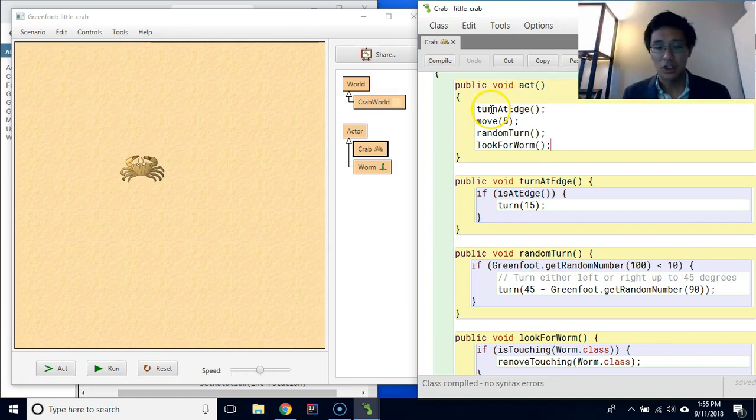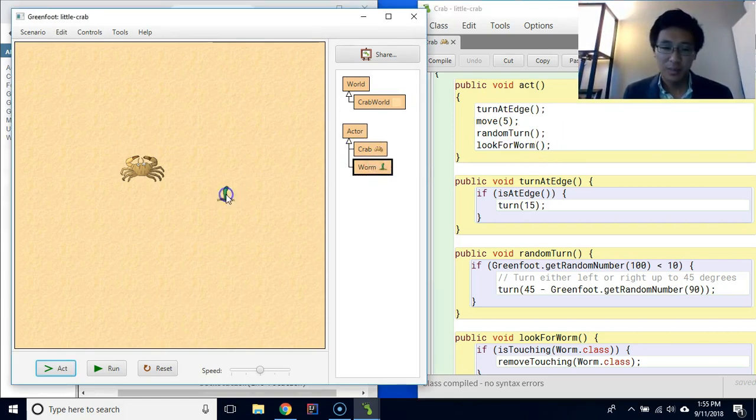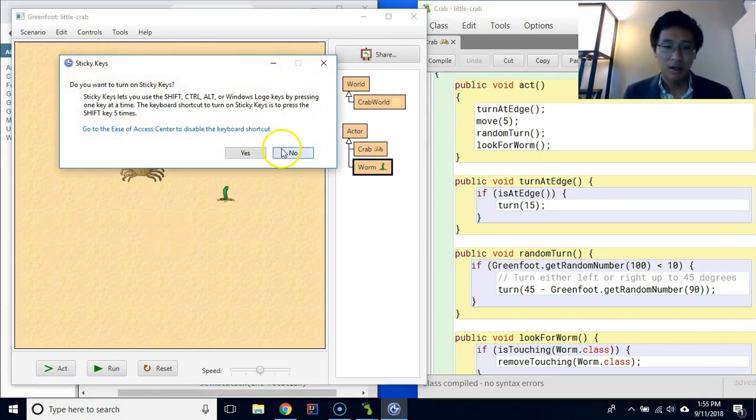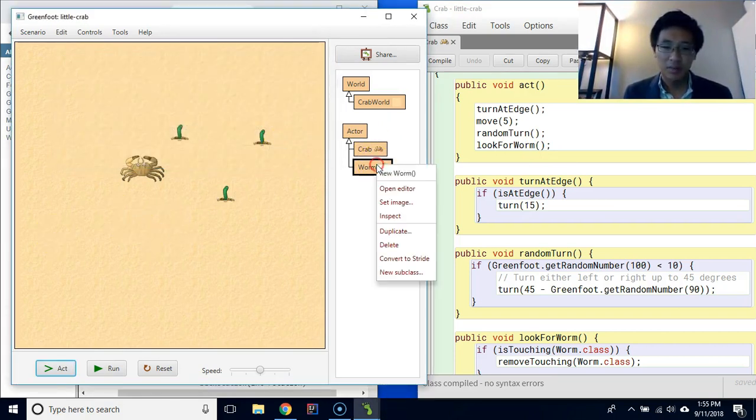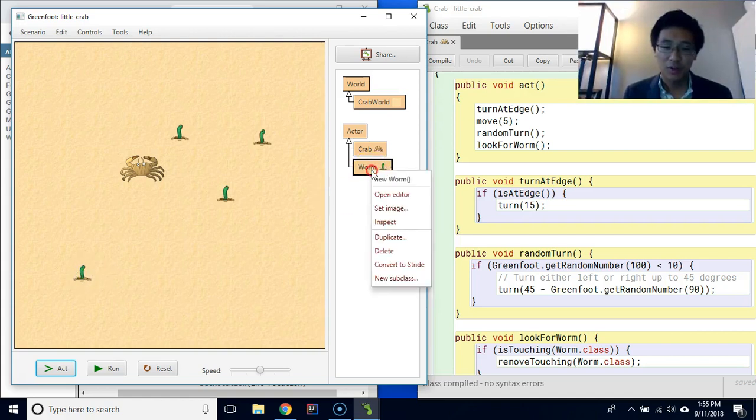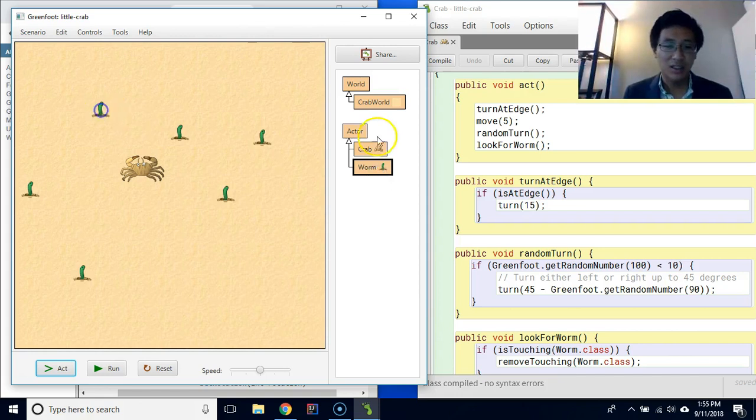When we call act, we're turning at the edge, we're moving a little bit, we're making a random turn sometimes, and then we check if there's a worm and eat it if it's there. We put a few worms out there with some crabs. We can see that in fact it still does exactly what it did before, but it's a little easier to understand.